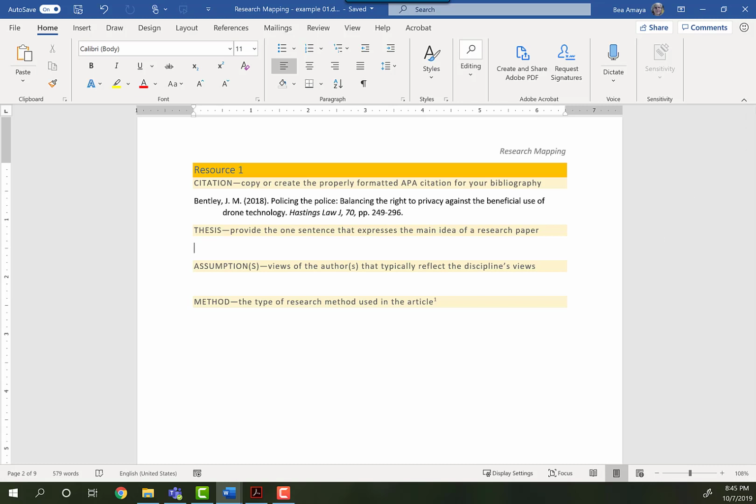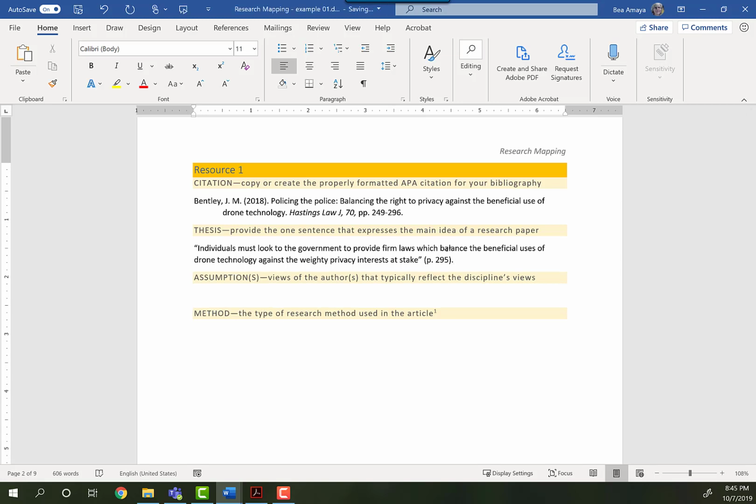The next thing I did was look through the paper and try to find one sentence that I thought talked about what the paper is all about. And here's the one sentence that I found. "Individuals must look to the government to provide firm laws which balance the beneficial uses of drone technology against the weighty privacy interests at stake." And then I went ahead and included here that was found on page 295, because when I use it in my paper, if I use this quote in my paper, I need that.